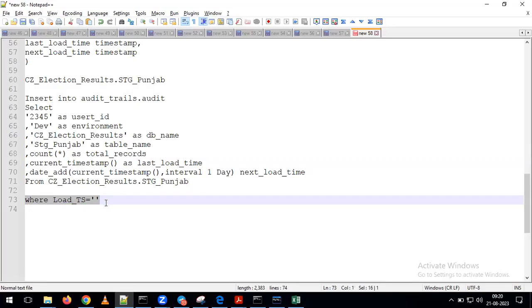You are applying the filter condition, for example, by using the column called load timestamp on top of your target table. But even if you apply this kind of condition, for example, if your table has 10 lakh records, what will happen? It will scan all the 10 lakh records. Out of 10 lakh records, whatever records match your load timestamp condition, only those records come in your output.